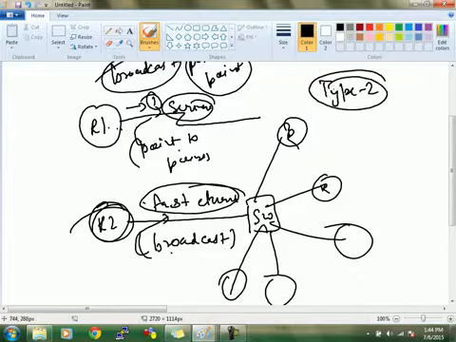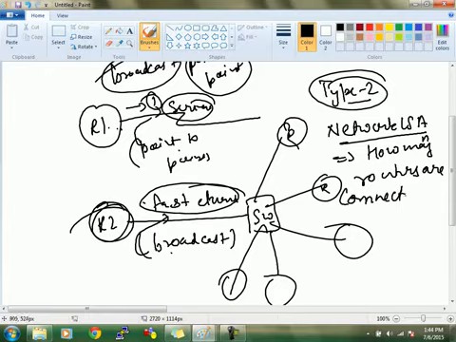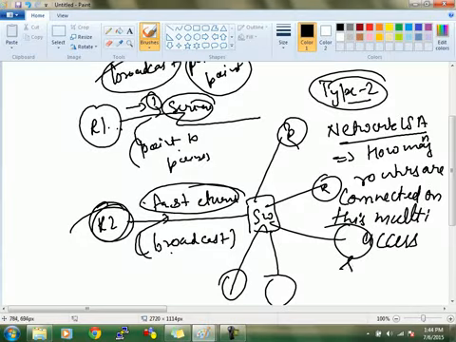Type 2. What information will be kept in the type 2 LSA? Type 2 LSA will be called network LSA. It will have the information of how many routers are connected on this multi-access. Where is your attention?